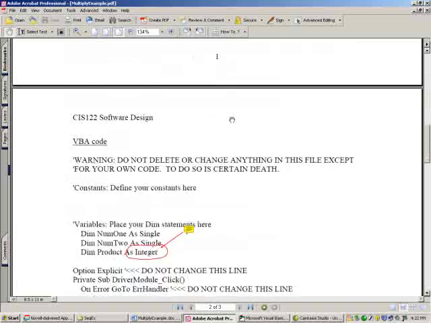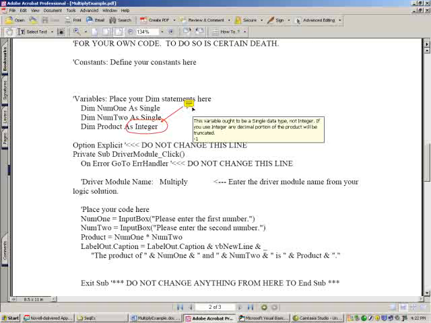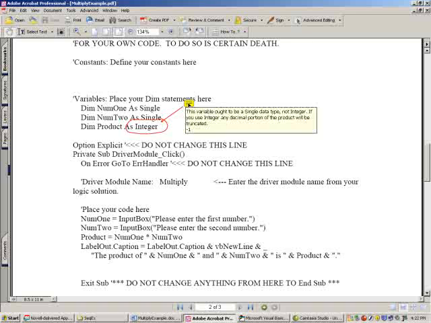There's everything we've done. Oh, there it is. There's a note anyway, and it says this variable ought to be a single data type, not integer. If you use integer, any decimal portion of the product will be truncated. If you notice, num1 and num2 are single, but we made product integer. So when we got a product and we had decimal numbers, the decimal result in product would have been truncated off. Integer can only hold whole numbers. So that's a mistake in VBA.